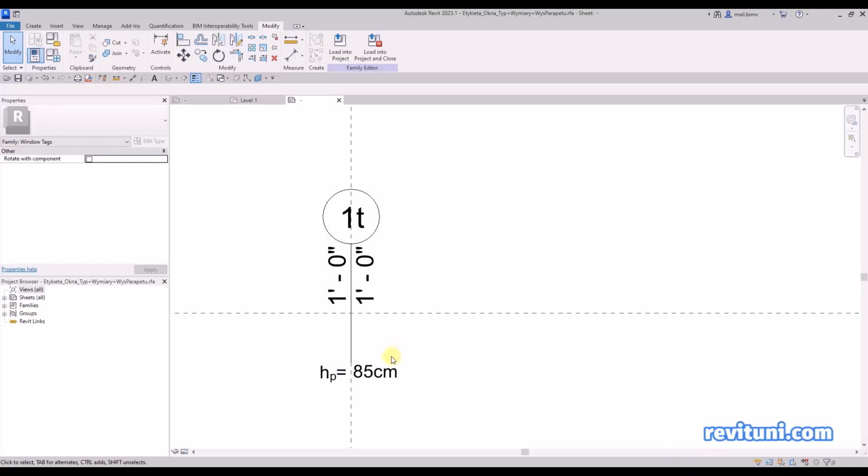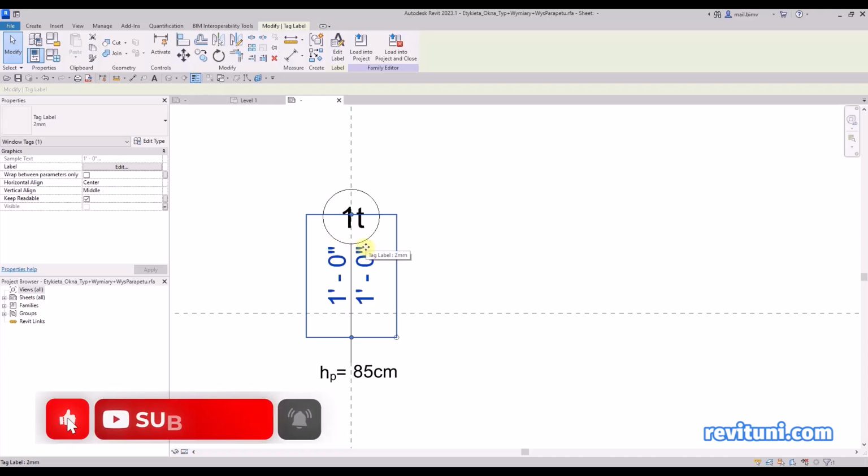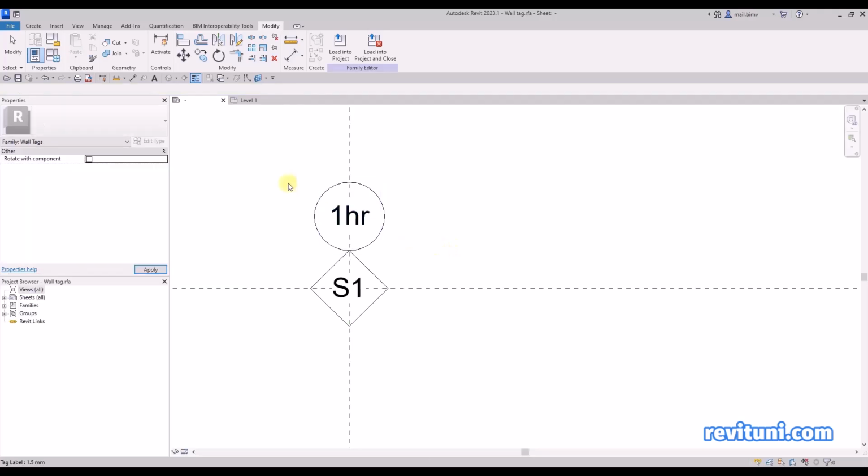As an exercise, I encourage you to try to make such a label in which we will find the type mark of the window, type height and width of the opening, and the height of the window sill. Now I will show you step by step how we can do this.